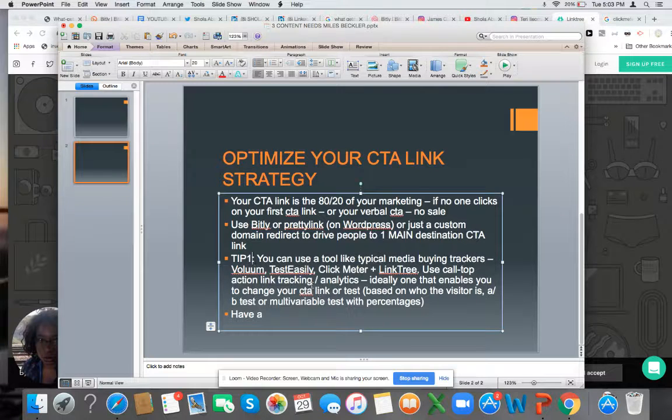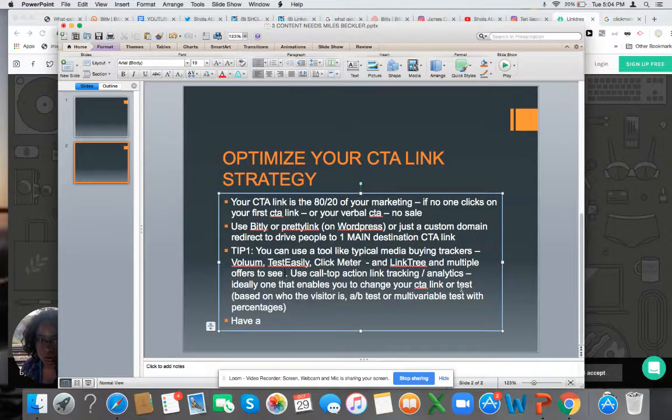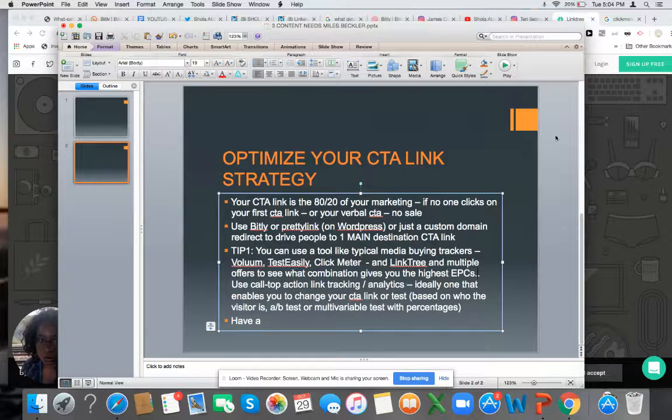So one, you can use a tool like that and Linktree and multiple offers to see what combination gives you the highest EPCs, right? You can either drive traffic to a Linktree link that gives people several options to click on, or drive traffic to just one call to action link, and you can decide which gives you the best overall EPCs over day 0, day 1, day 7, or whatever.